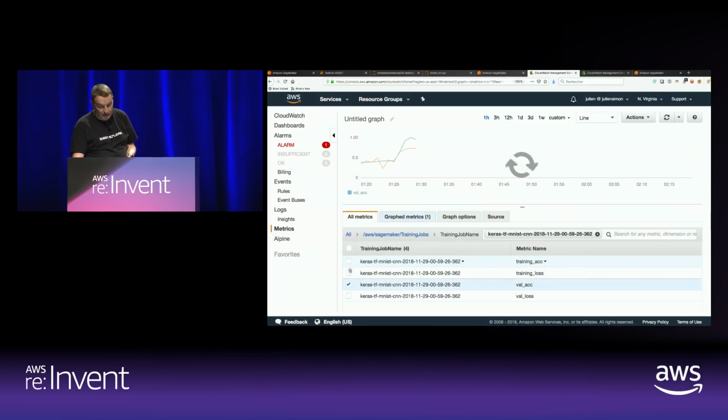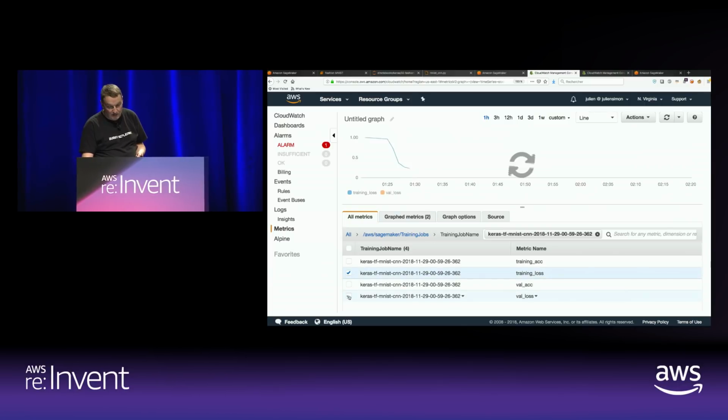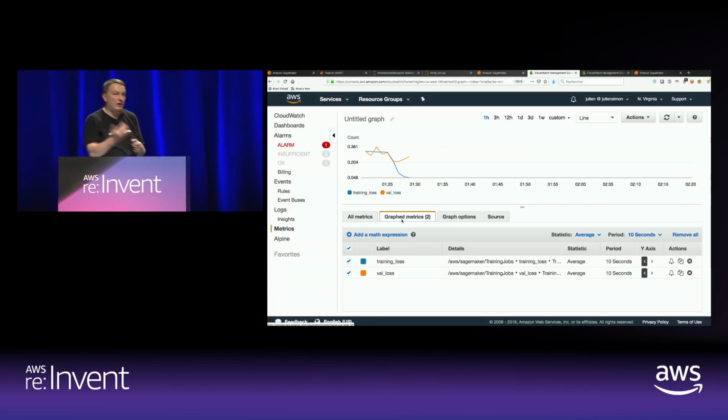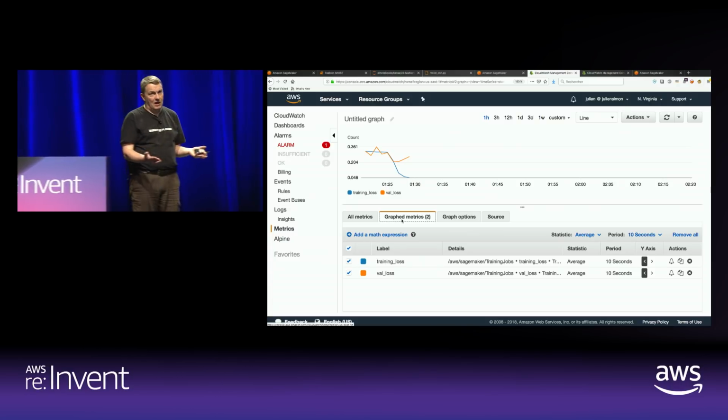I didn't plot them, but if I look at the loss metrics, accordingly, I can see the training loss going down, and I can see validation loss actually increasing. So I might have overfitted a bit. We need to check that one. Okay? So this is how you actually push the metrics to CloudWatch. Pretty easy.